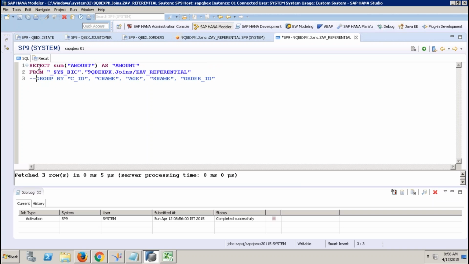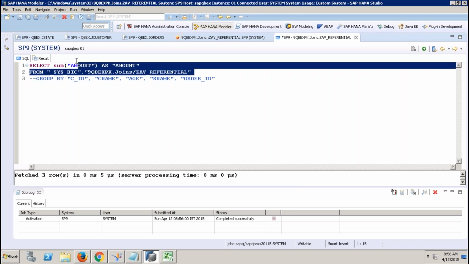So I'm doing this select. I don't need to select all the columns every time, right? In reporting, you will just select the columns you need. You will just select sum of amount as amount from this column view, nothing but the OLAP catalog column view of your view. Now, can you tell me what will be the output?